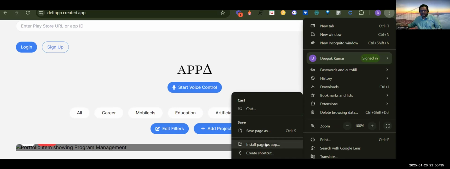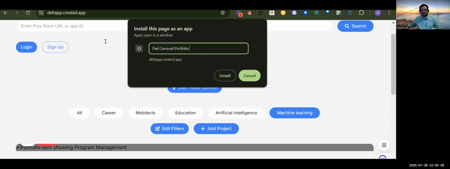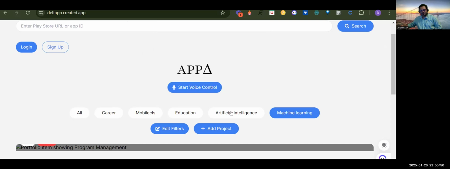So you can install the page as app here. You see that? And then just put it something like your app delta, and then install it. So you would install it on the taskbar. Okay, then all these will remain intact for you. All right, so that's how it is. So that's the UI UX running, right?